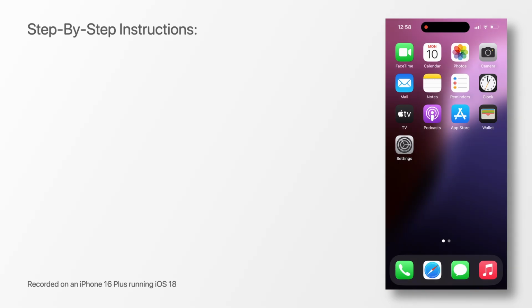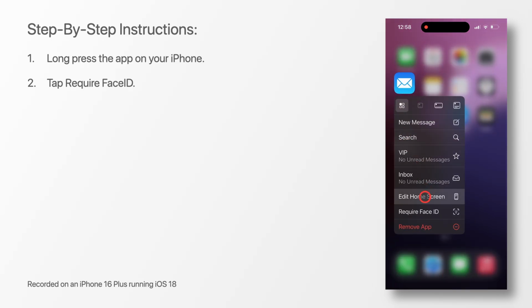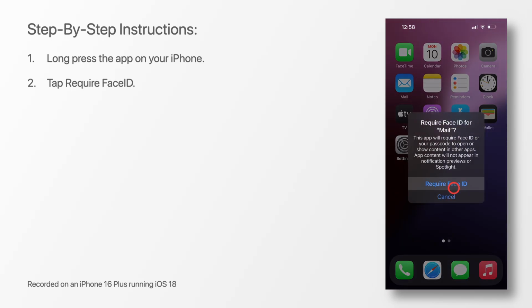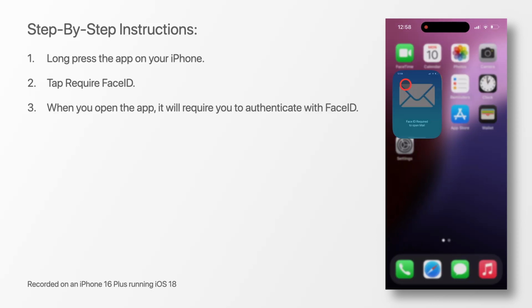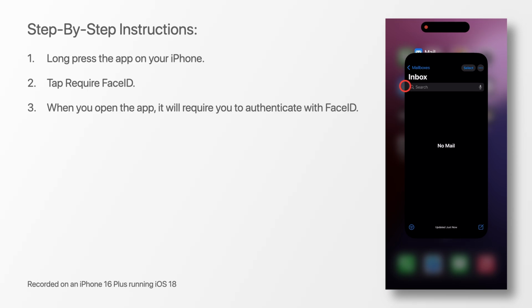To enable Require Face ID to unlock an app, first, long press the app on your iPhone, tap Require Face ID, tap Require Face ID again. It will require you to authenticate with Face ID. When you open the app, it will require you to authenticate with Face ID.